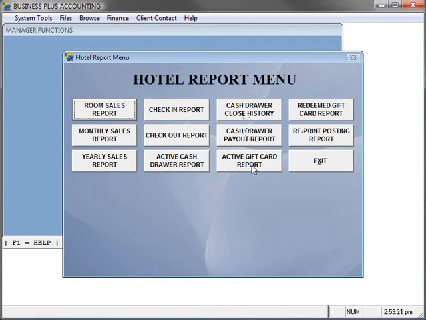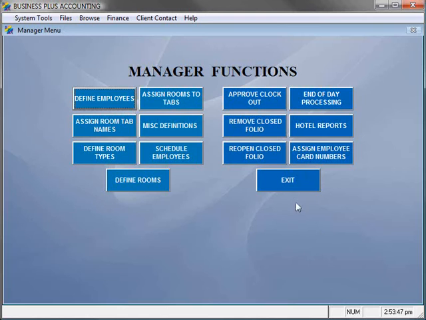The active gift card report will show you currently open gift cards with what their balances are and how old those balances are. And the redeemed gift card report will allow you to view information about gift cards that have been redeemed using our gift card software. Again, for more information on the gift card software and its functionality, you can contact a salesperson at Business Software Solutions. And then the final option is to reprint the posting report, which will allow you to specify a date and reprint information regarding everything that was posted for that day.